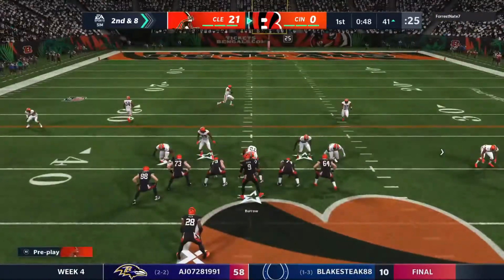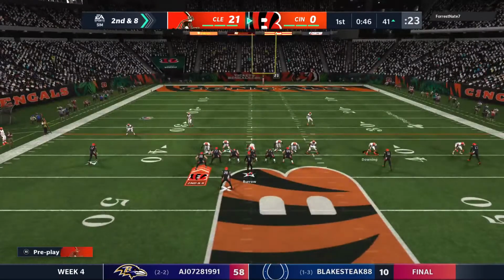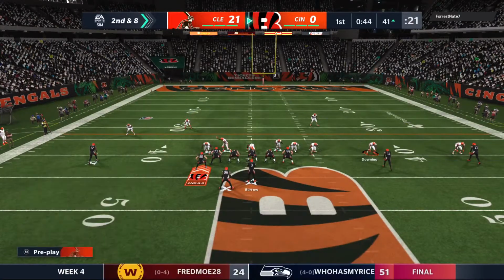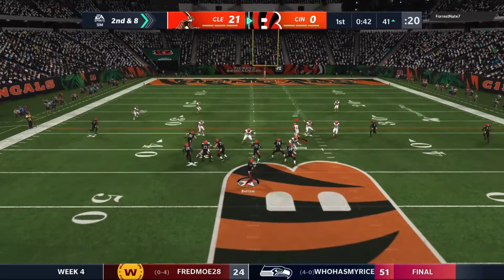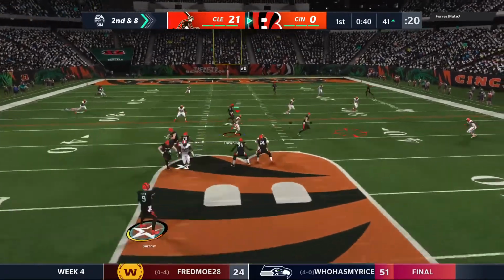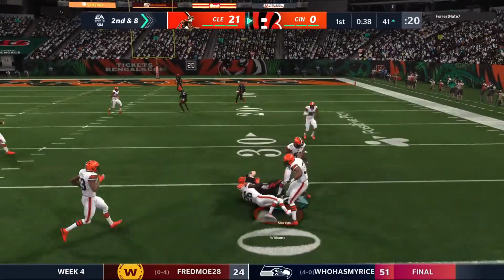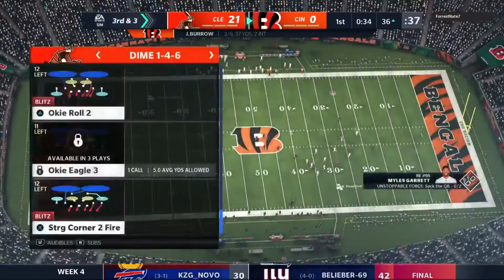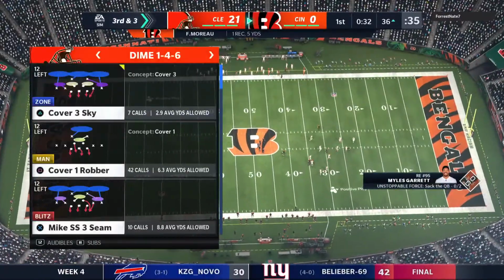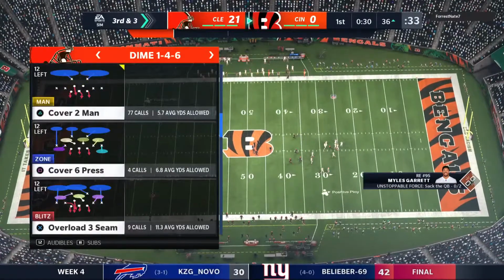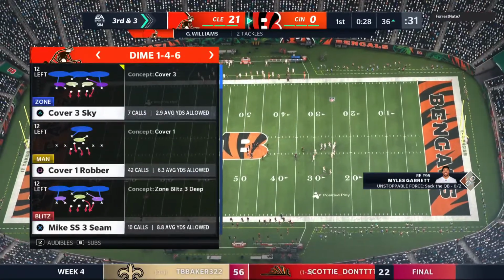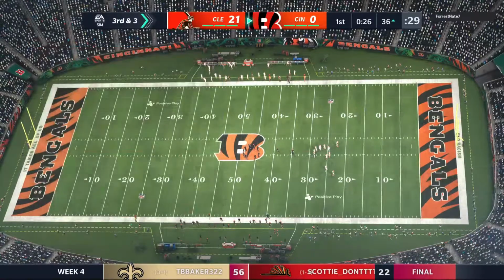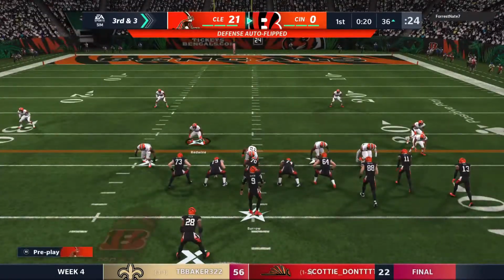The last run got a couple. Here's 2nd and 8. Out of the gun, it's Burrow. He'll find Moreau here. That catch is good for 5. It's 3rd down. That's a staple of this offense, a drag route to the tight end. Yeah, he's unable to use his size to break off much more yardage after the catch, but still an effective gain nonetheless.